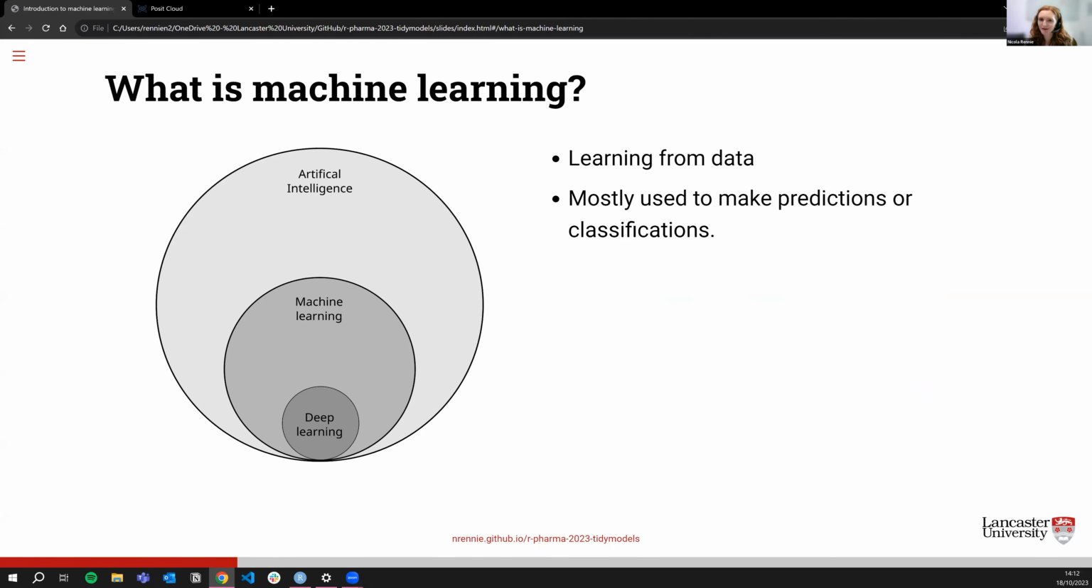I also want to mention what machine learning is, because I think everybody you ask will have a slightly different definition. So I'm going to use this definition for today. Some people use AI, machine learning and deep learning as interchangeable terms. To me, machine learning is a type of artificial intelligence, and deep learning is a specific type of machine learning.